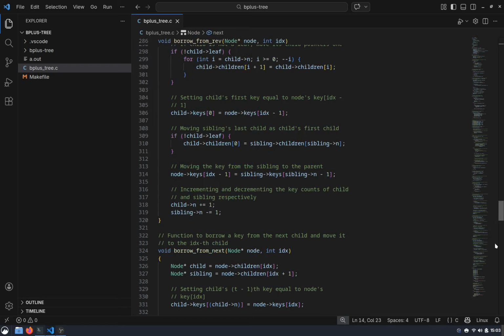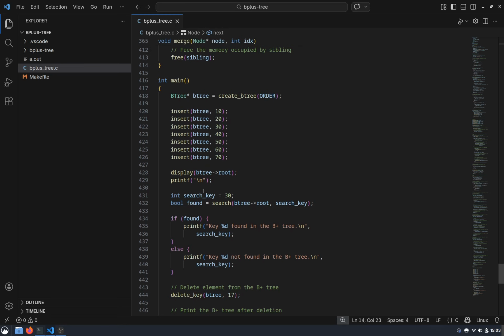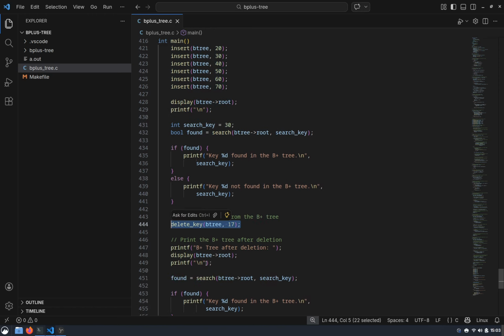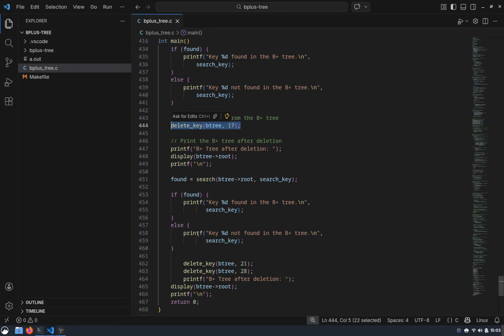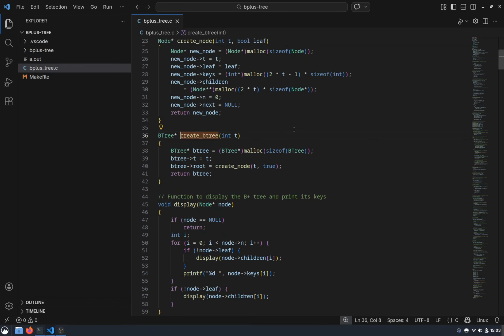Now let's look at the main function, how we are going to drive this. The first thing it does is create a B tree, and then it performs insertion. Then we have display, and then we have search. So we will restrict our discussion up to this one. In the next video, we will see delete key, and delete is the one which we will see in the next video. So let's look at create B tree, what it does.